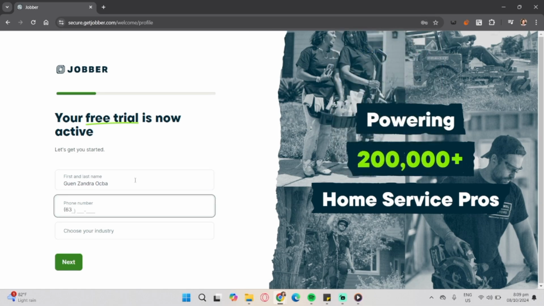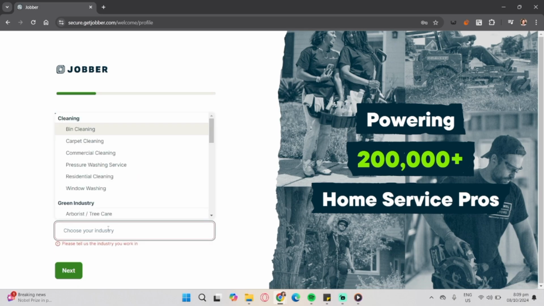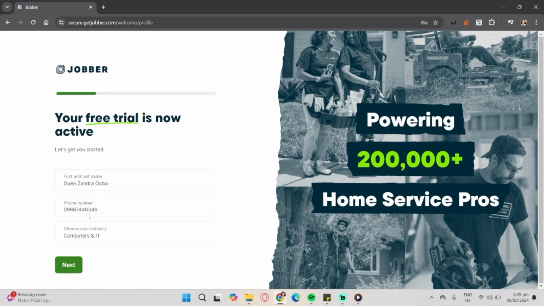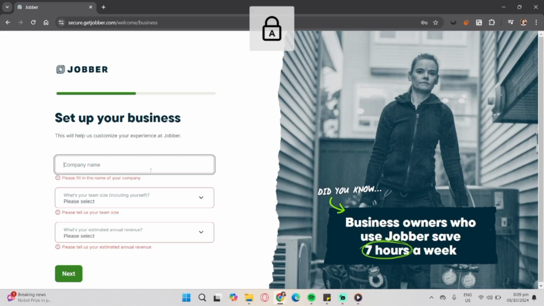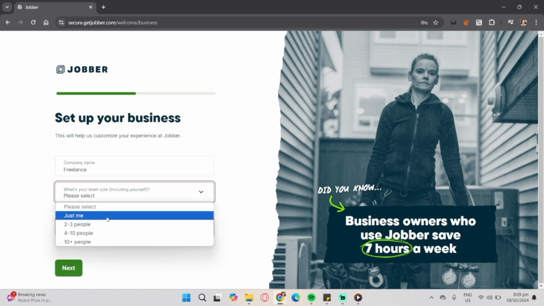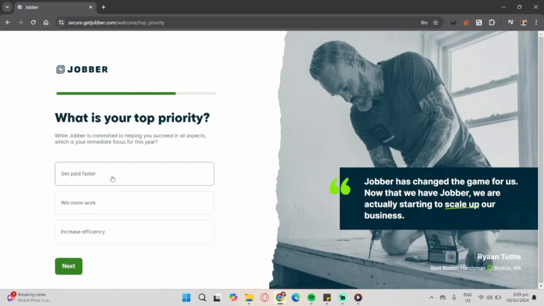Here, you'll need to provide some information that Jobber requires, such as your name and business details. After filling in the necessary info, you'll move on to the next section called Set up your business. Complete the fields with the relevant information about your business. Next, Jobber will ask you, what is your top priority? You can select the option that best fits your goals.